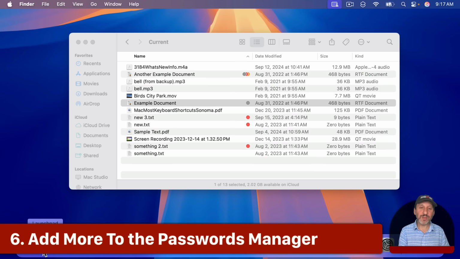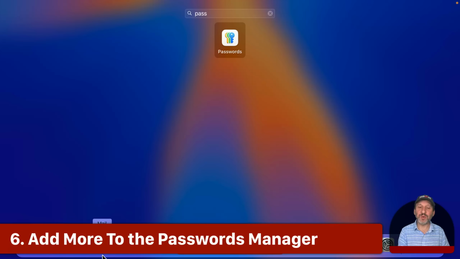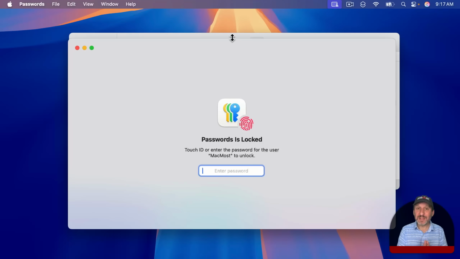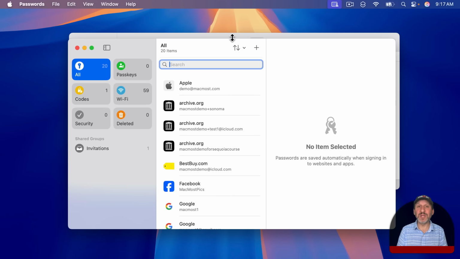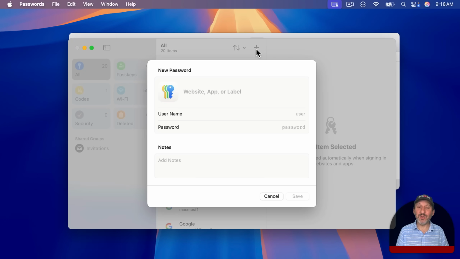Now you may already know that there's a new app called Passwords, and this replaces the system settings section called Passwords. So it's in its own app now, so it feels more like a regular passwords manager. But one of the cool new features here is that when you add a new password, you can add a website, an app, or just a label.